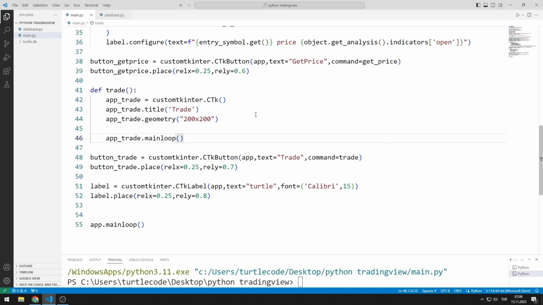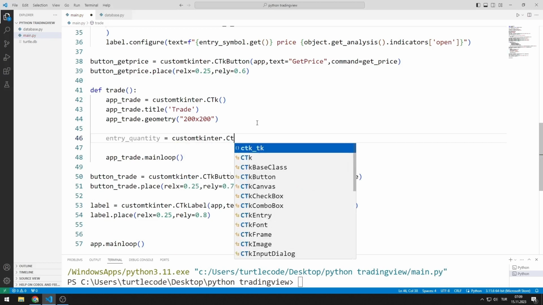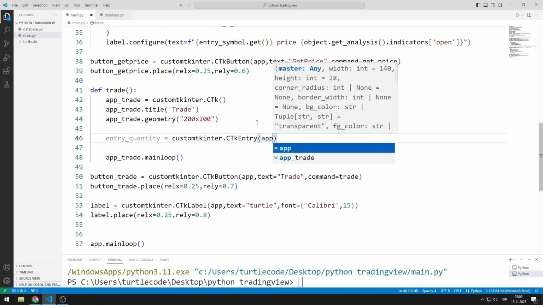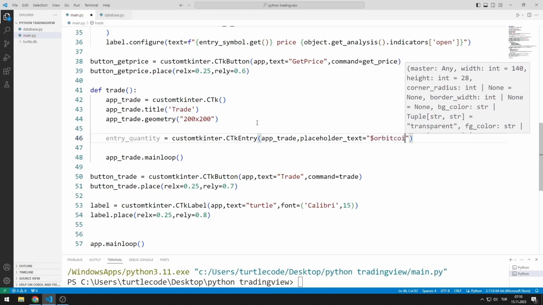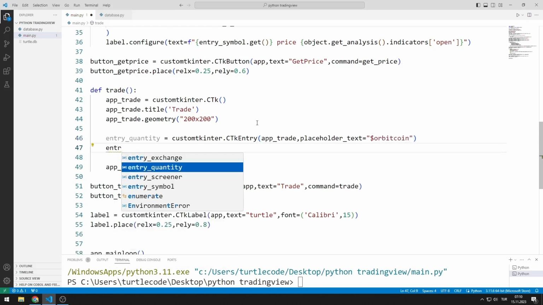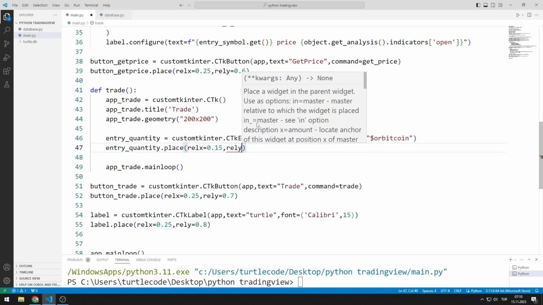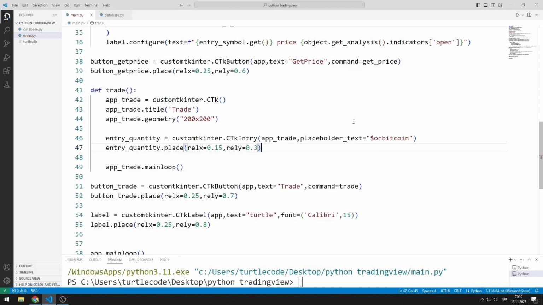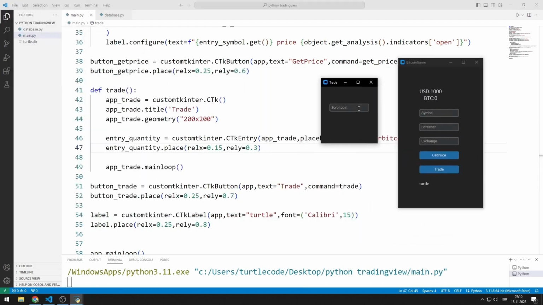Now I will add the entry object to this window. The user will enter the amount of Bitcoin or dollar they want to buy or sell in the entry object. I send the window name and text values to the entry function. I add the object to the window using the place function. I added the entry object to the window.